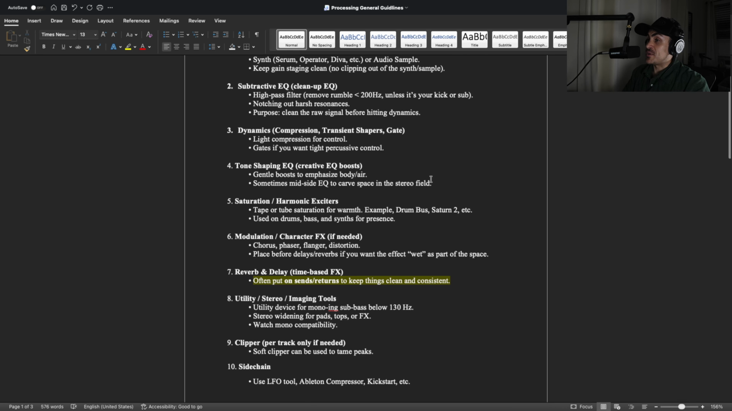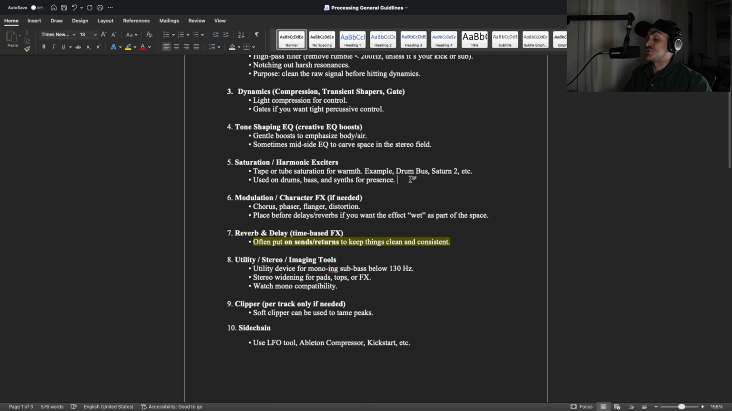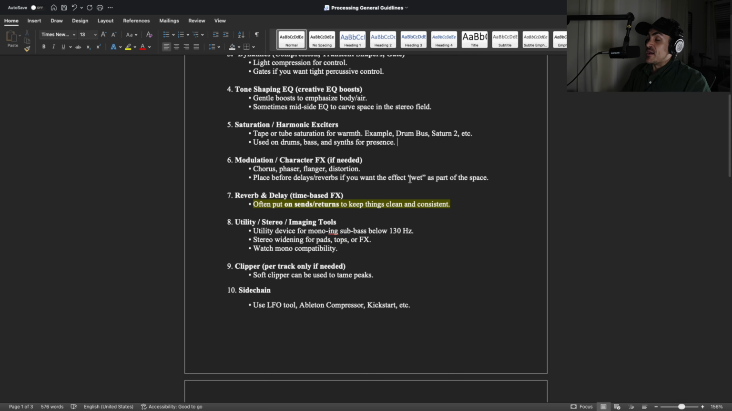Then I'll do tone shaping. This is another EQ that you throw on top. This is where, let's say you have a vocal, you want a little more air. You would boost that, right? Maybe around 3K hertz. Then you go saturation. So saturation is Decapitator, Saturn 2, or even the Ableton Saturator. This is going to create some warmth in your track or your individual instrument, and it really makes a big difference. And then we have modulation effects: chorus, flanger, distortion.